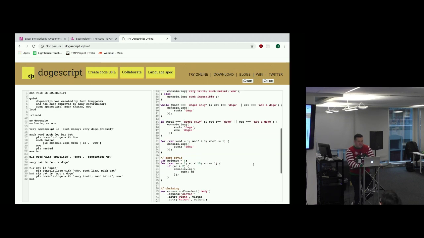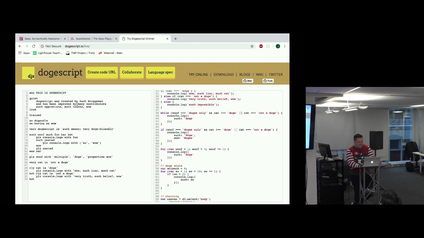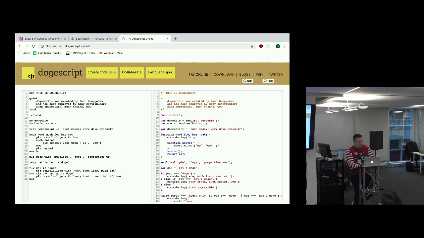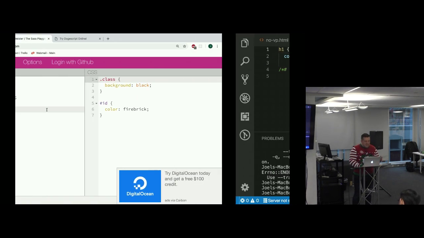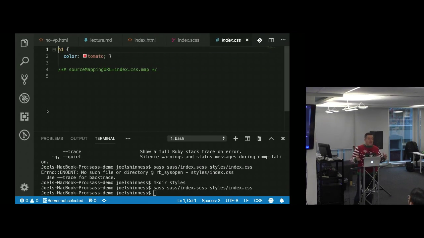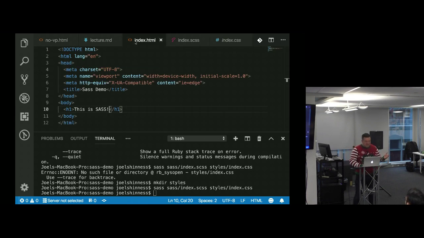Which compiles to JavaScript. This is the thing. I like how this is a single line comment. This is DogeScript. This is a multi-line: quiet, loud. Trained is use strict. It's so stupid, but it's just kind of a mania of JavaScript. I can't explain it. So here's what I'm going to do.